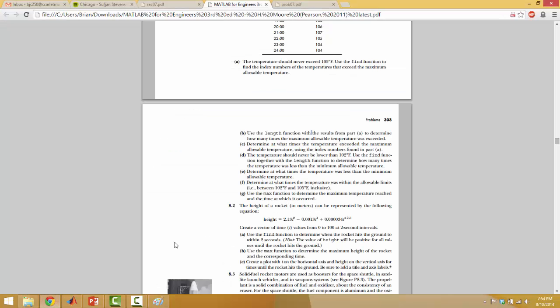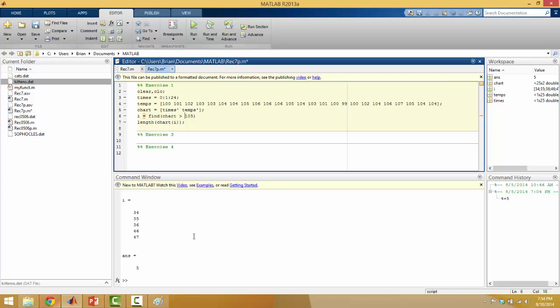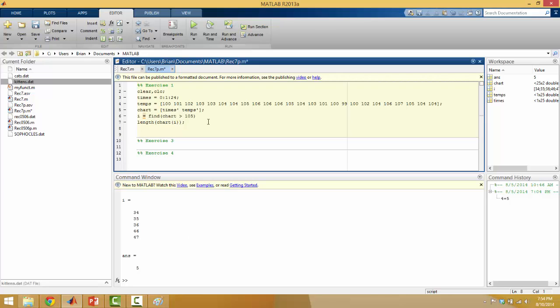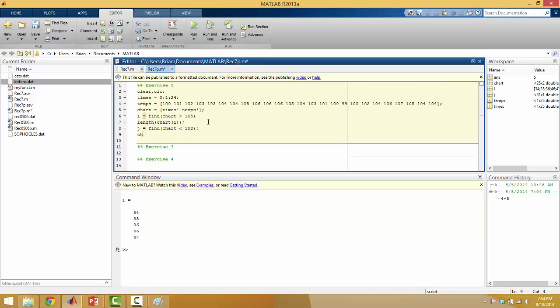The problem goes on to repeat the same exercise using a minimum temperature. So you want to find temperatures that are below 102. Essentially, you're going to do the same thing. Instead of I, I'll use J this time. We'll look through chart and look for values that are less than 102. There are quite a few values that are less than 102. And if we apply those indices to chart, we'll see what those values are.